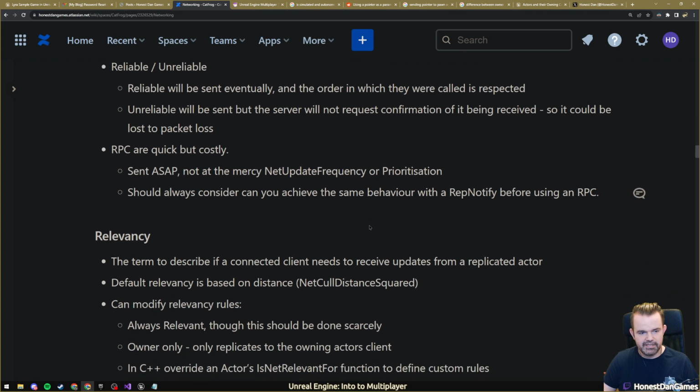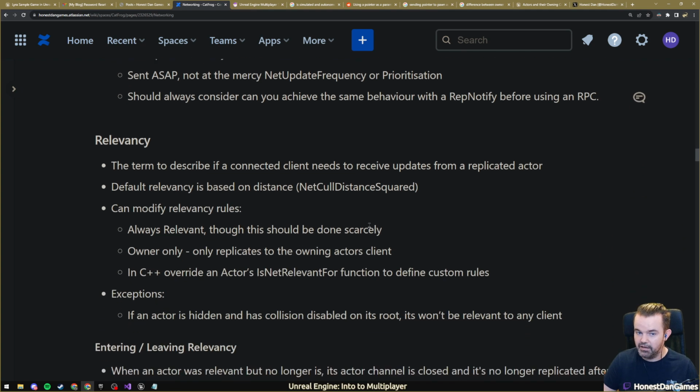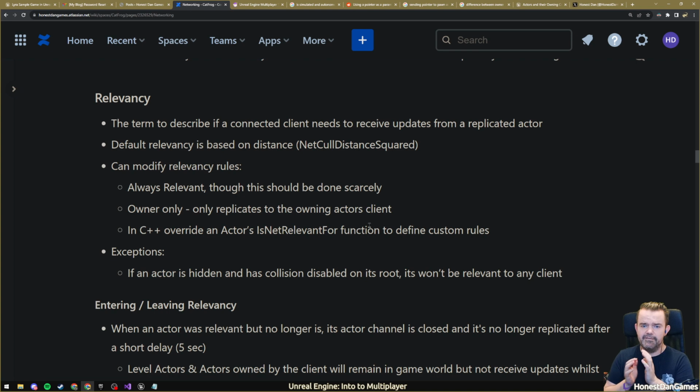So we've talked about this term relevancy quite a lot already. So we're going to have a bit more of a dive into what this means now. It's a term to describe if a connected client needs to receive updates from a replicated actor. So as I said, this is like, does that client need to know about this particular actor? It could be that they're miles away, or it could be a special type of actor that you only want one of the teams in your game.